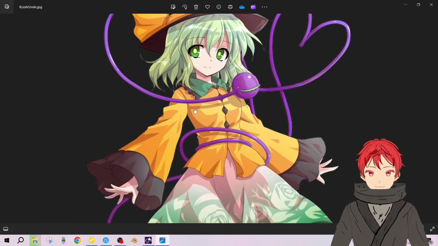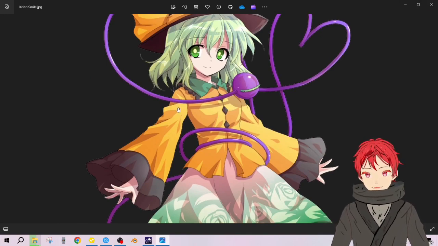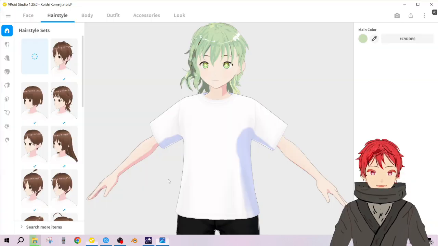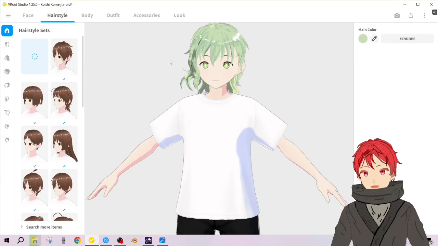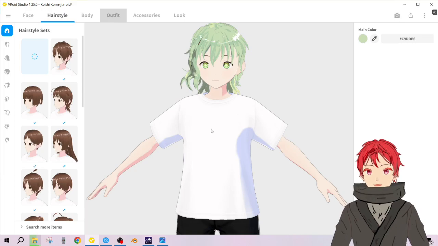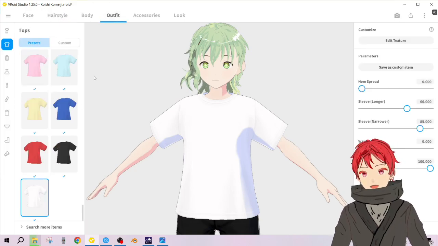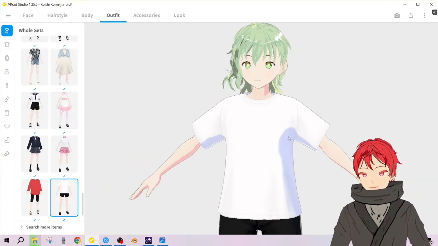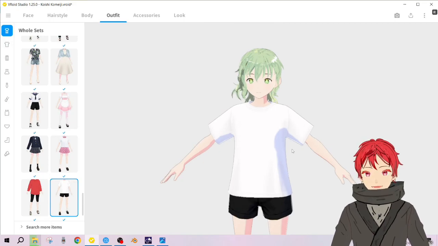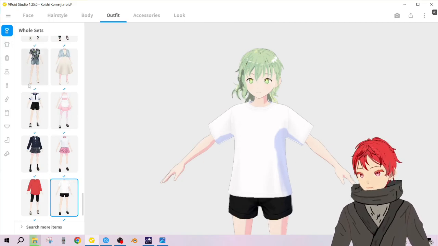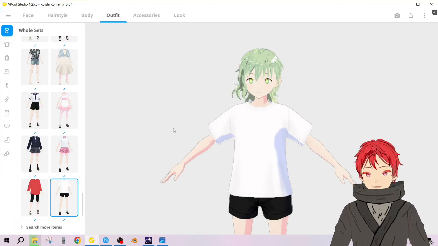So yeah, and we are gonna be going ahead and starting off things with the long sleeve shirt, okay? So head over to start making the outfit. Head over to outfit, and by default you'll see this whole set. This is the default one that's in VRoid. Okay, so what you want to do is actually make our own.